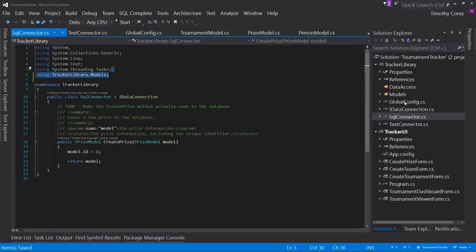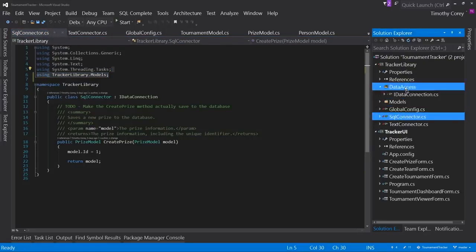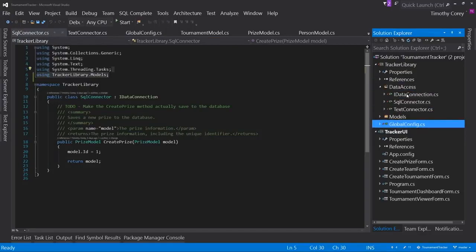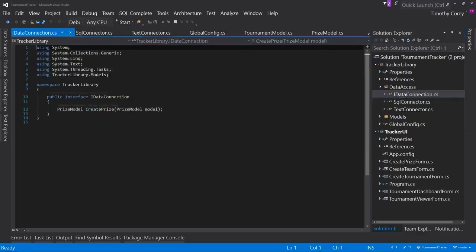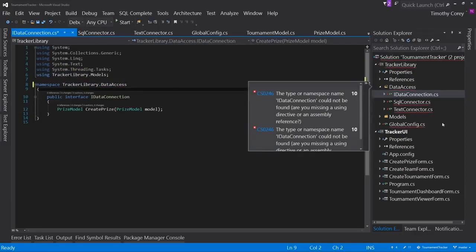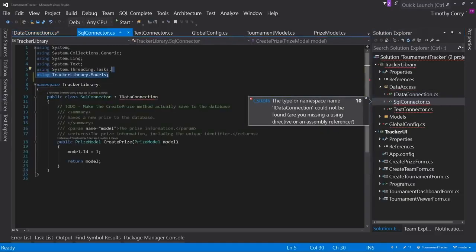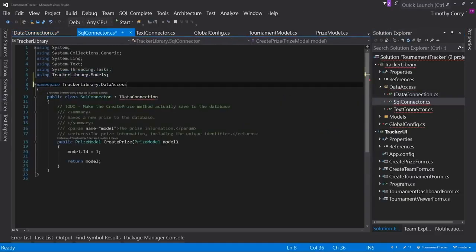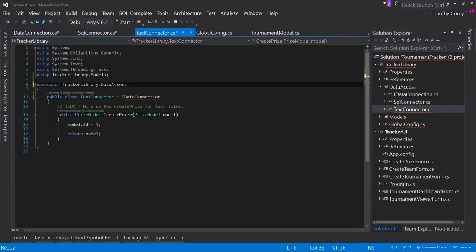So now I can move these files, the IDataConnection. I'm going to drag in a DataAccess, the SQLConnector, and the TextConnector. And now we can actually change that namespace if we like, which I do: .DataAccess. Now, how do I know that's the new namespace it should be? Well, that's because this is the name of the folder, and it is case sensitive. So it's going to yell at me for a bit. No worries. We're going to change our namespaces here. That should solve that problem.